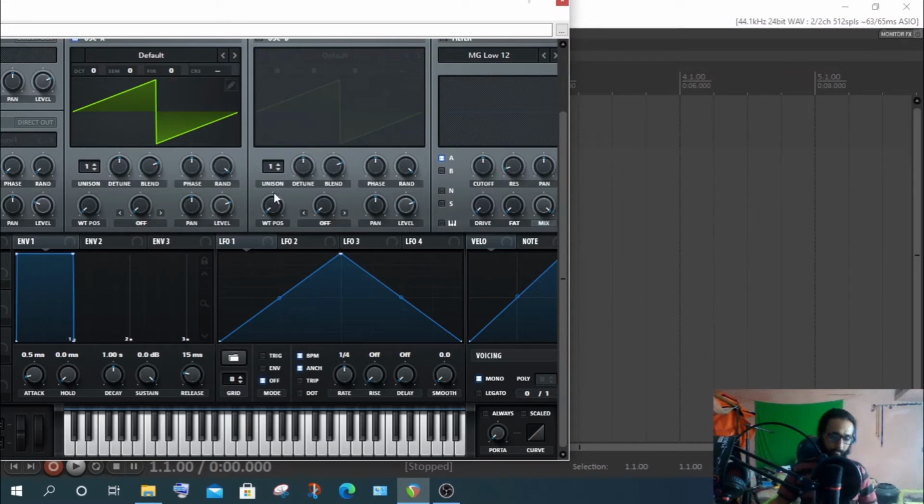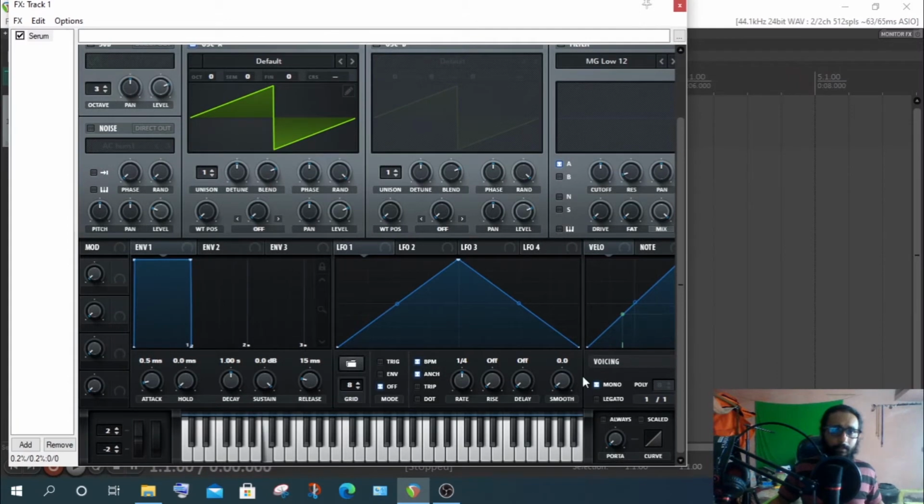What I mean is, just see here. This is my C2 note, and this is my C4 note. Currently I'm in mono mode, and what did I say? Only one note at a time. So I'm playing C2.